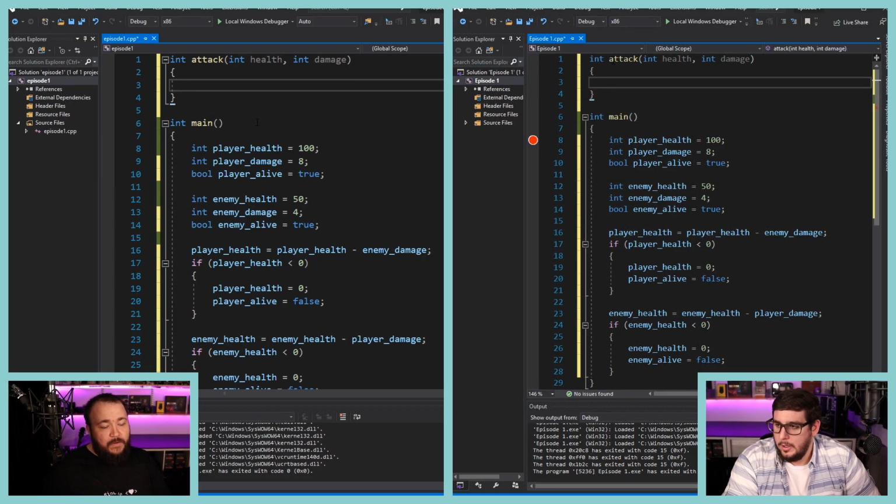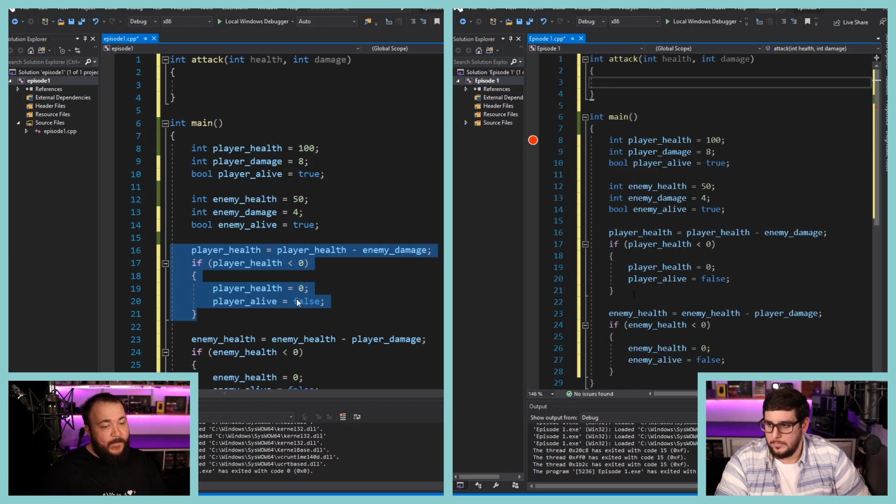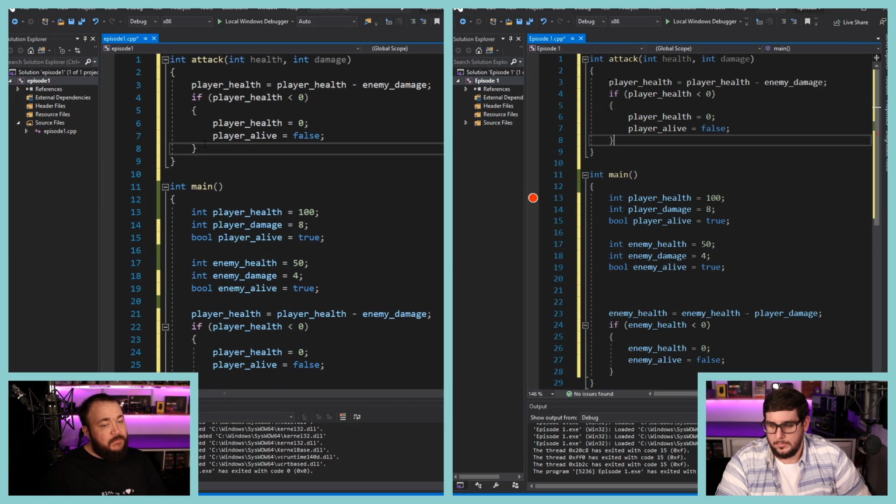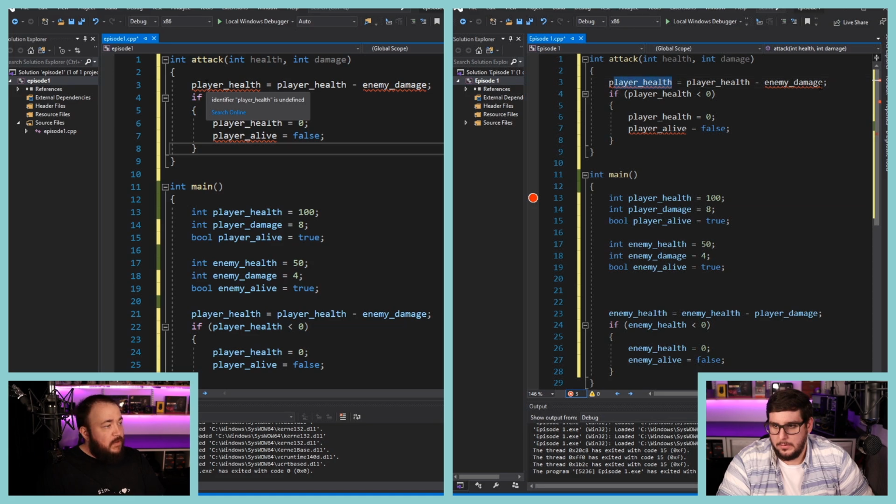It's attack. Let's just copy these lines here and put them in there. But it's going to complain, right? And why is it complaining? Let's mouse over. If you mouse over it and just wait a second, it says undefined. So player health is undefined.